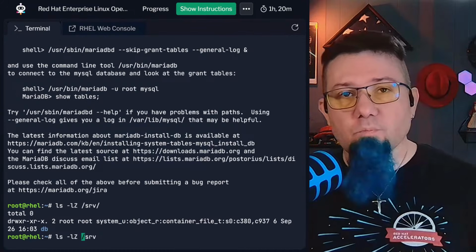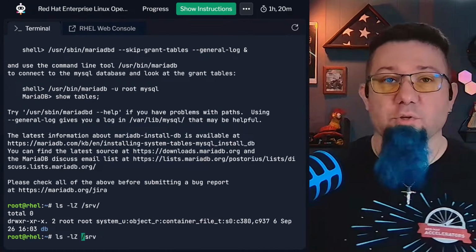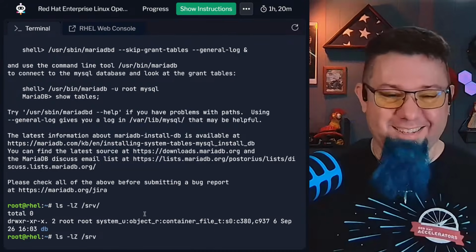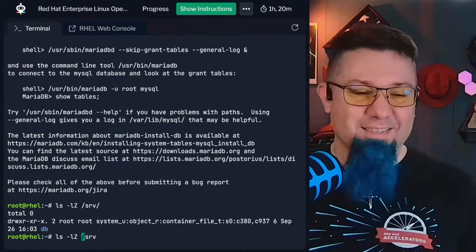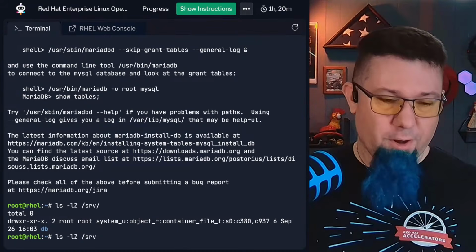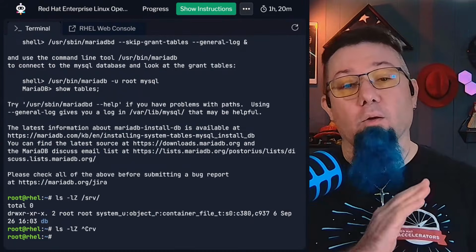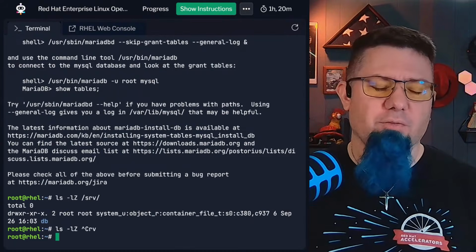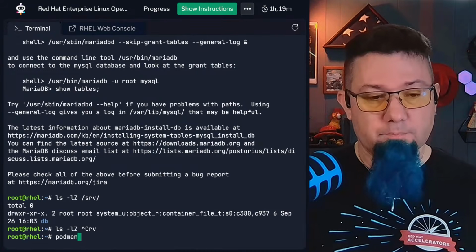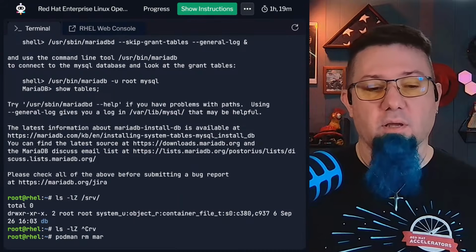Now, I see Shantanu already suggesting that we should just chmod 0777. No, we're not doing that. That's the lazy way. That would probably do the job, but we're going to actually try to figure out what user we need to use. Now, there's probably lots of ways to get this done. The kind of quick and dirty way that I do it, we're going to remove this MariaDB container.